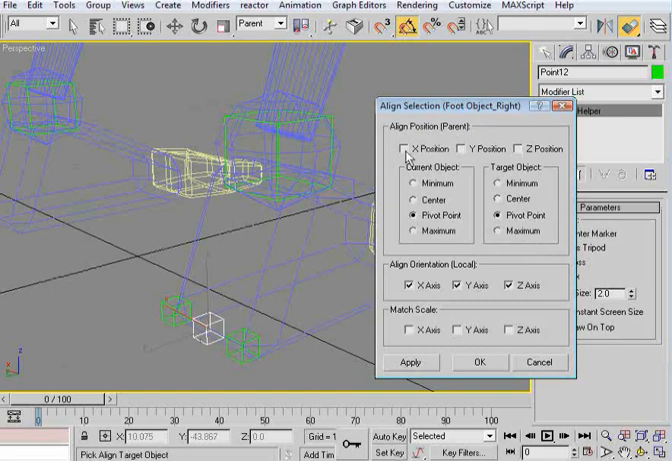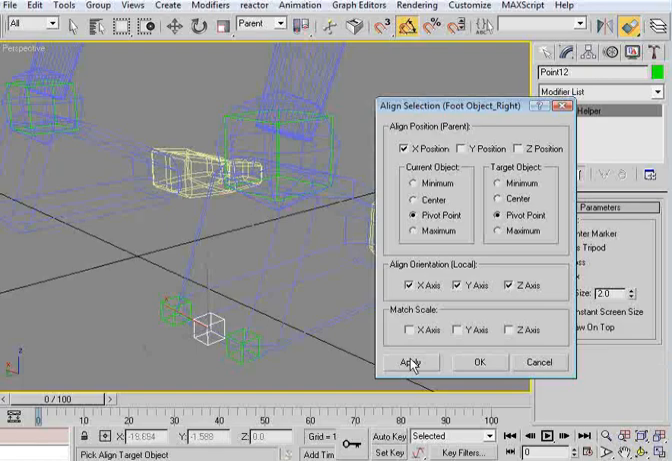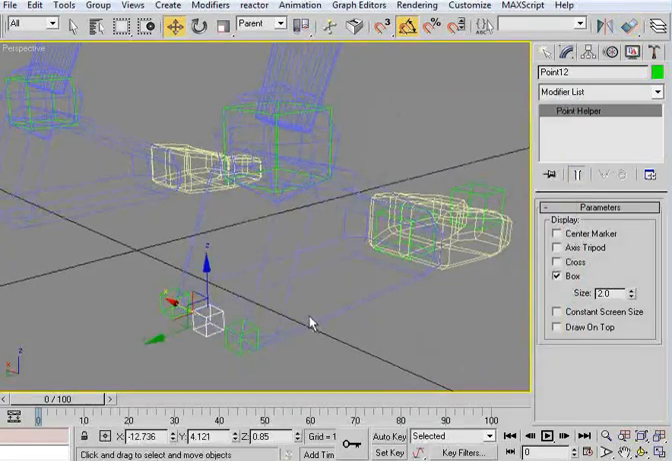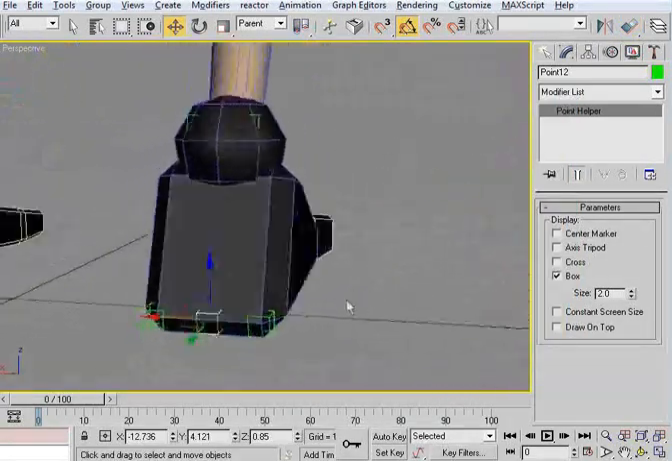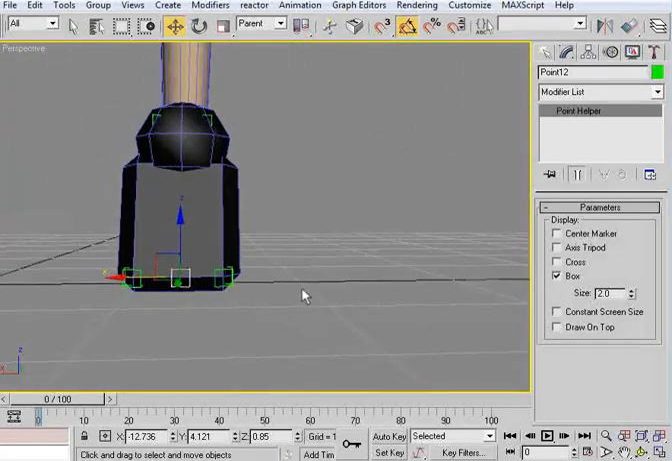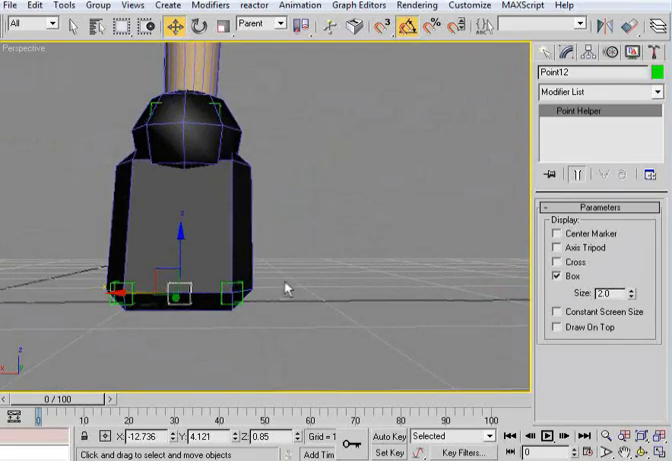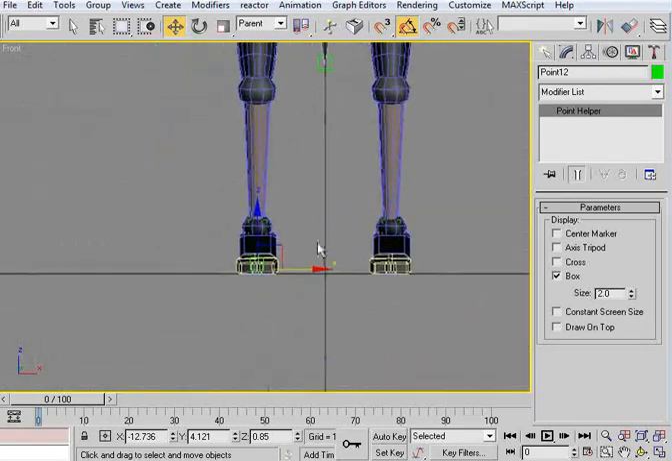Okay, so we don't want it on the Z. The Y is going to push it in and under. So the X position is going to just line it up perfectly centered here, which is what we want. Okay, so now we've got 3 along the end.